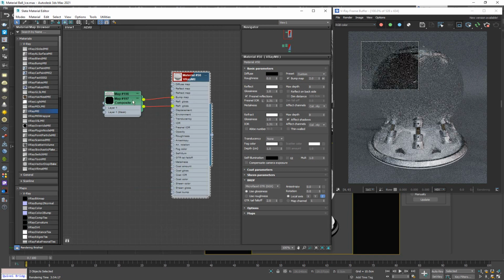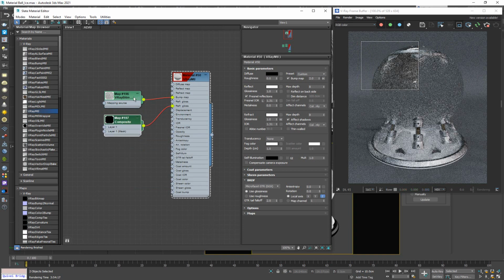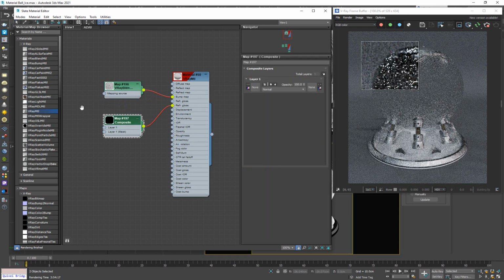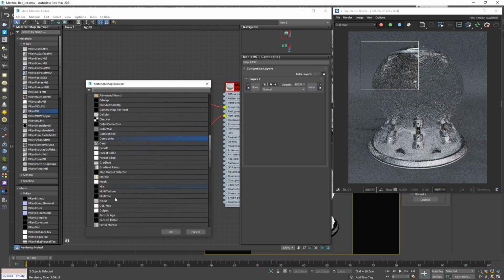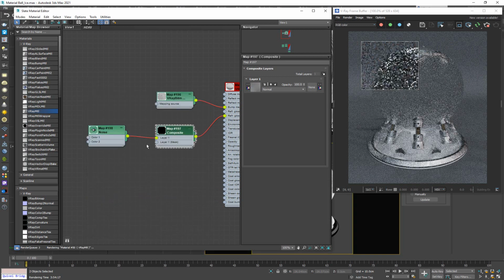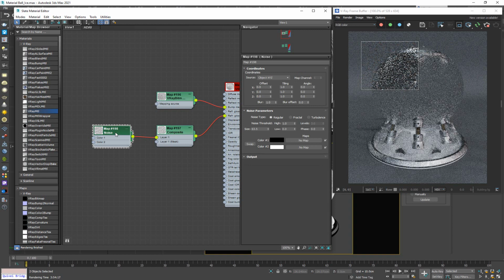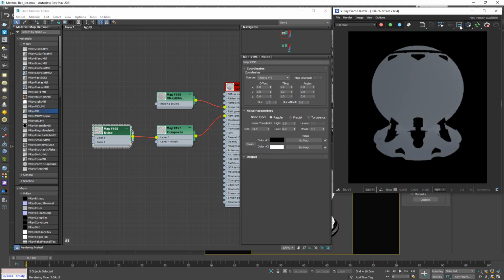The reason why I'm using a composite is because I want to have a couple of different layers that are going to get mixed into this. So the first thing that I'm going to do is put a noise map here. And now I'm going to go inside the noise. Just so I can see this better, I'm going to click on Isolate Selected, and this is going to show me how this map looks.